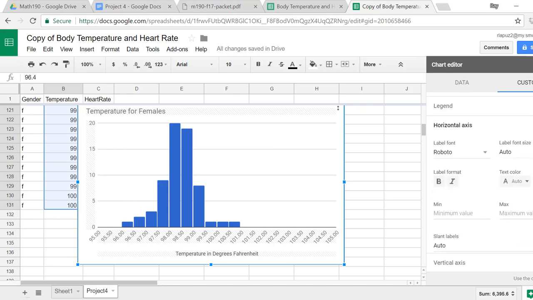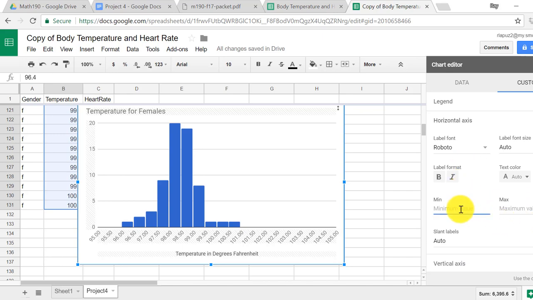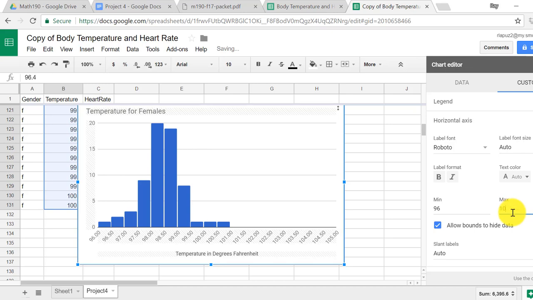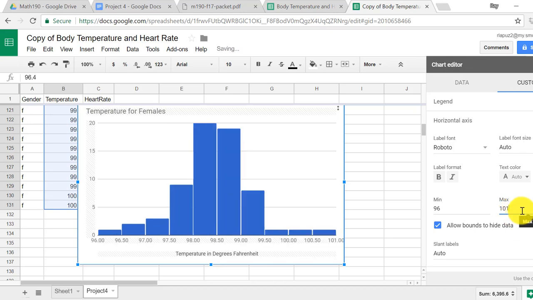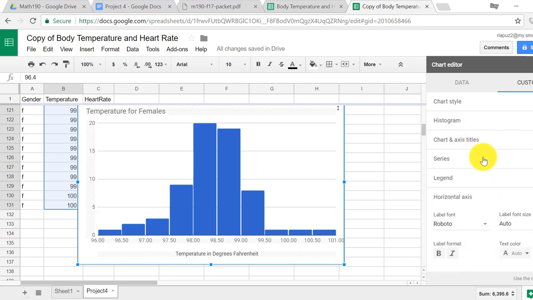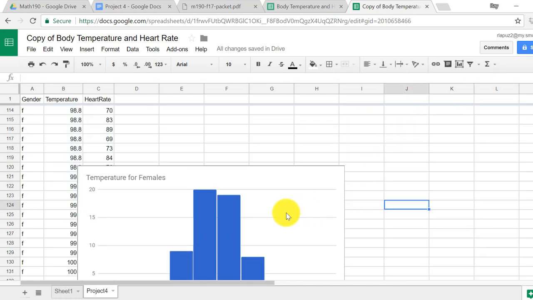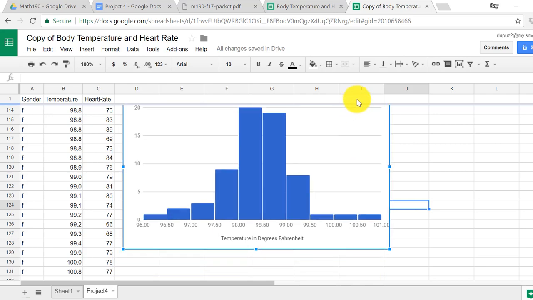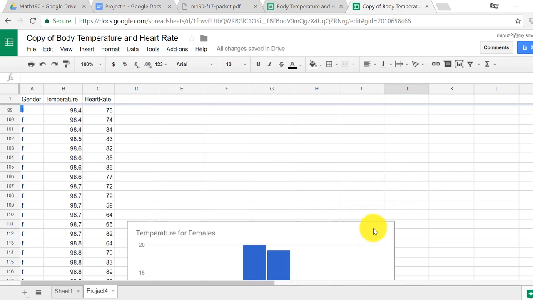Scroll down to the horizontal axis. Let's put a minimum value of 96 and a maximum value of 101. And the key is to have this the same as the male maximum value. And then I think we took out the legend, so that is none, and I don't see the legend up here, so that's good. Alright, so I think we're done, and I can move this chart next to the male chart.